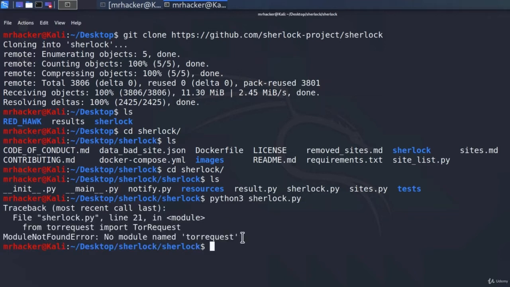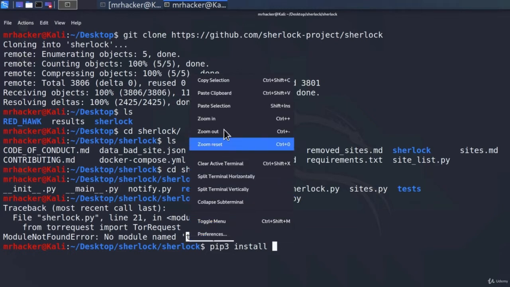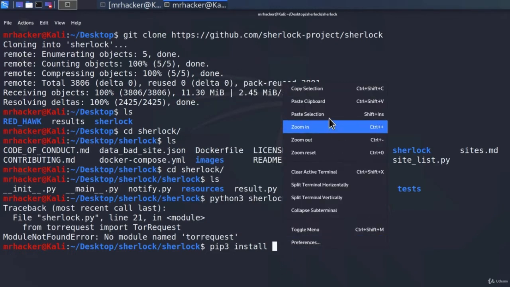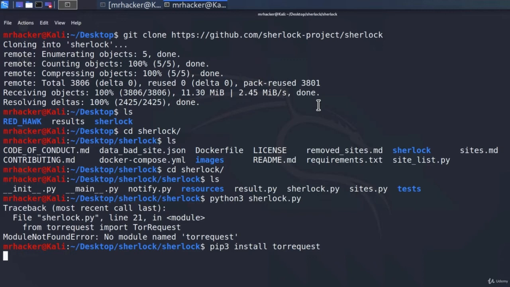No module named _request. So this could either mean one of two things. This tool is supposed to be ran with Python 2, or this module does not exist for Python 3. And if you get an error that some module doesn't exist, what you want to do is type pip3 install and then the name of the module. So I can just copy this, copy selection, and paste it right here.